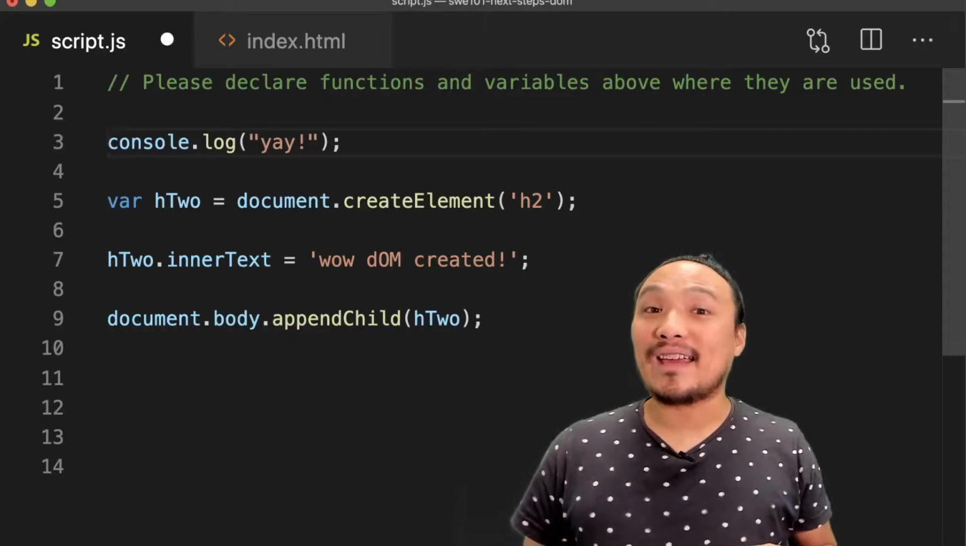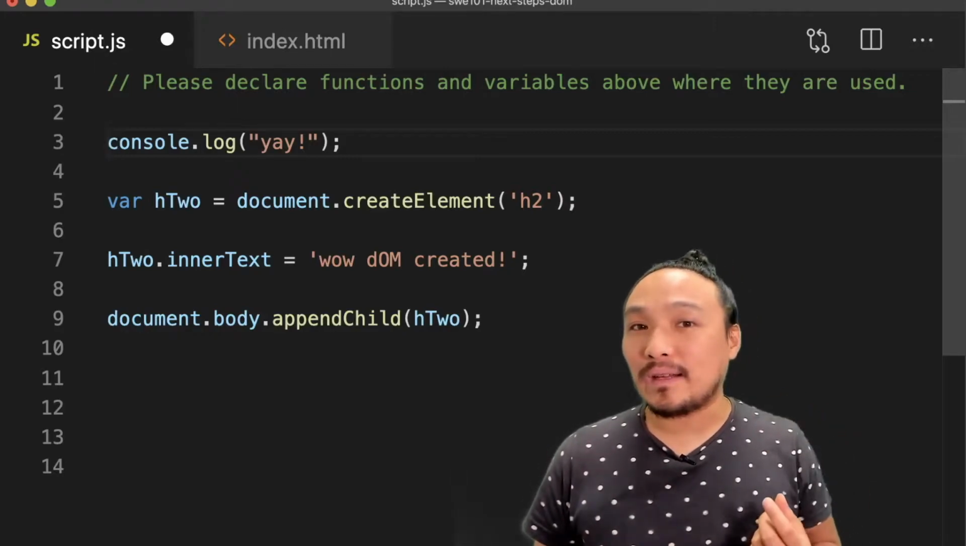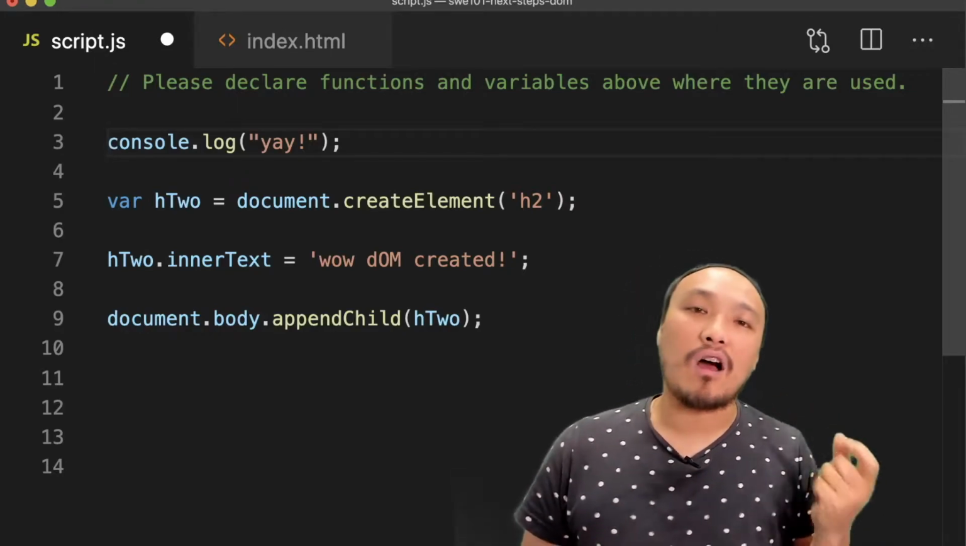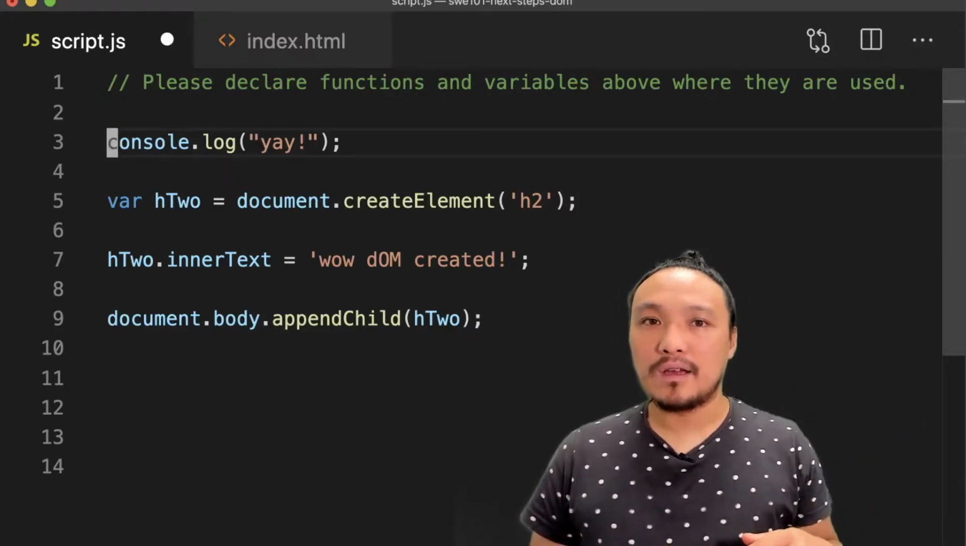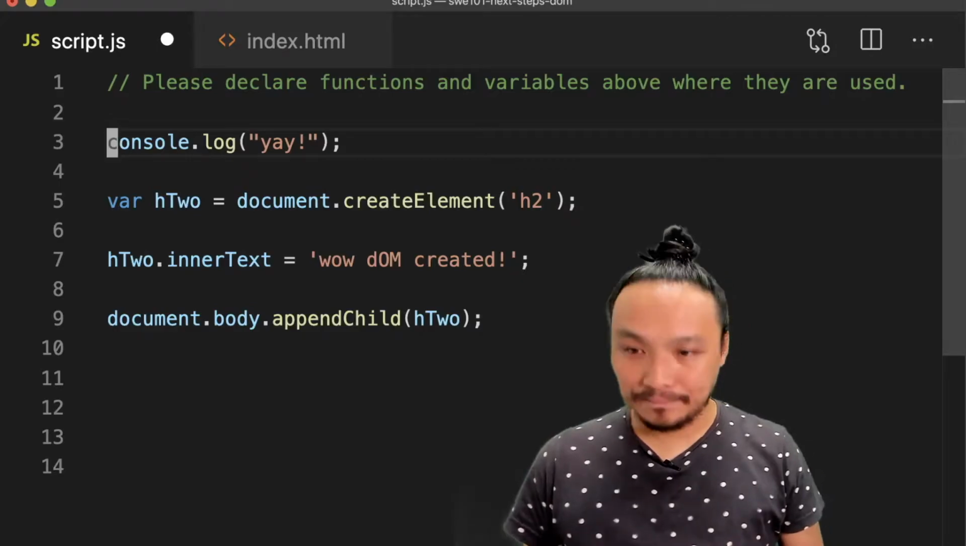So when I say capturing user actions, what I specifically mean is that a user action can cause a function to get executed inside the JavaScript. So first I'm going to define that function.